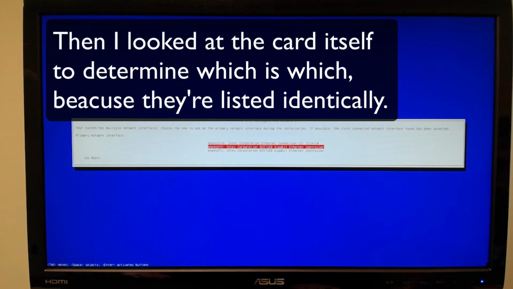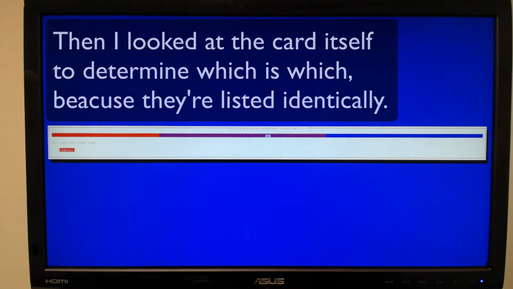Which port is the internet one? The bottom one. The one closest to the ground. Alright, it's probably 0 then. Yeah. Finished by now, so we're not getting DHCP on that one.